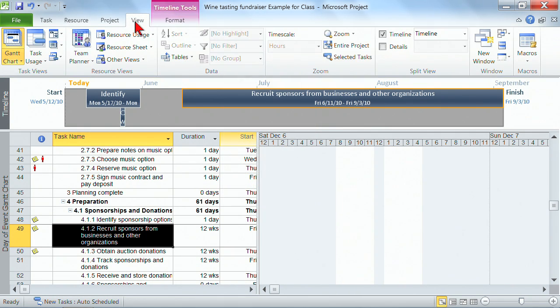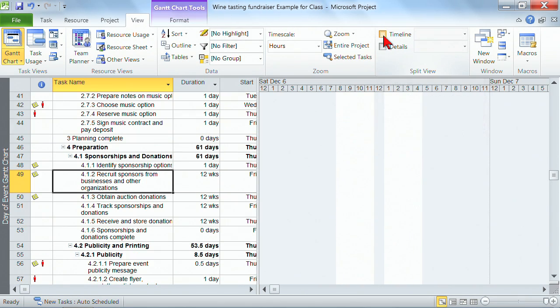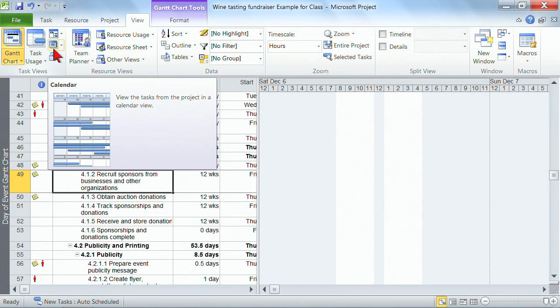On the View tab, it's simply a check mark. It's either on or it's off. So if you don't want it on, just turn it off and it's gone. It's totally up to you if you want it or not. While we're on the View tab, over here to the left, these are the typical popular views that people use.